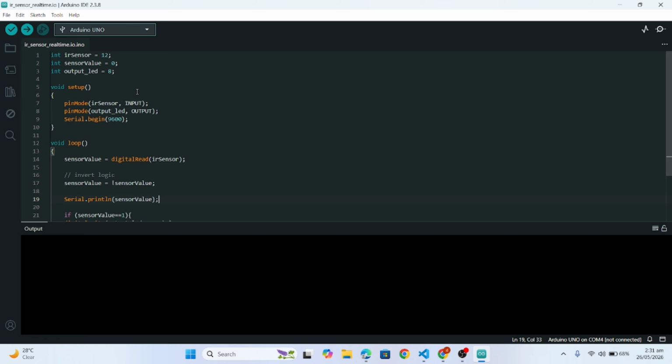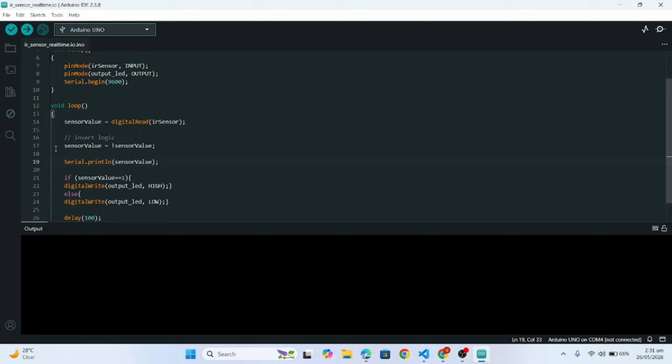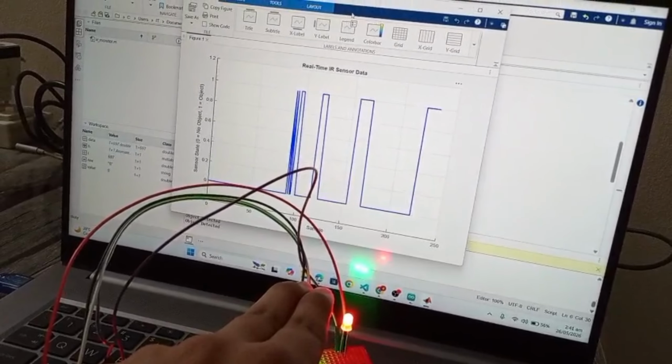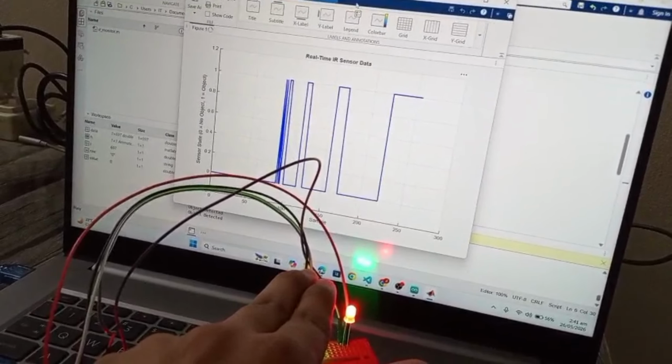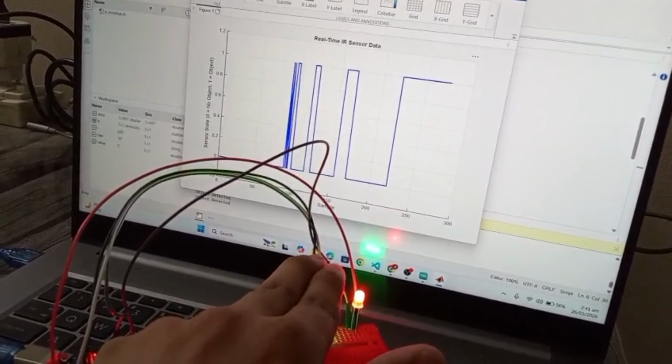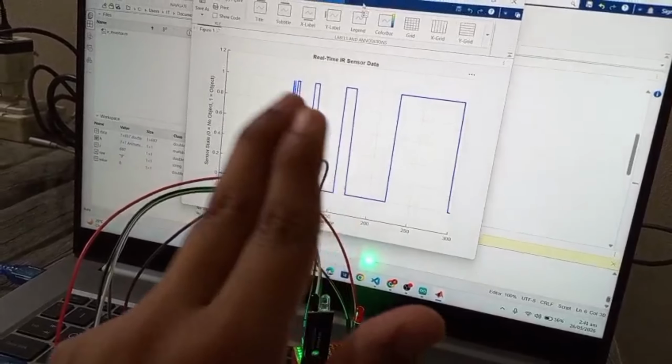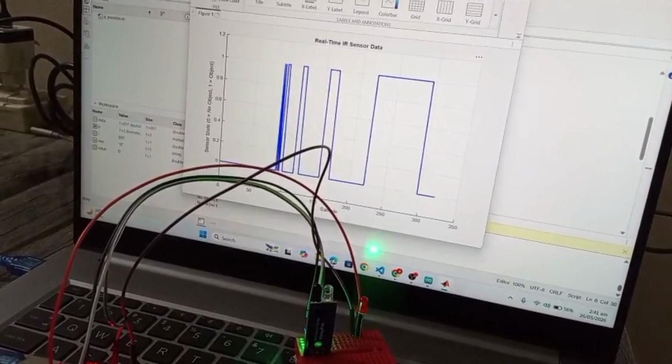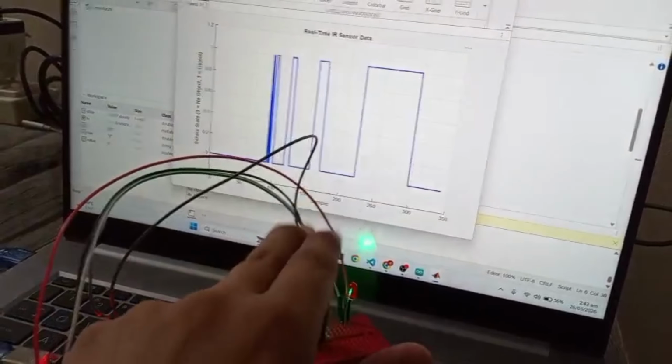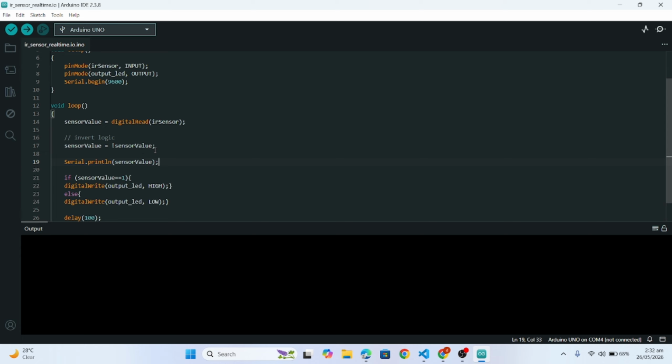I am not going to explain everything here, but instead, invert logic. When the IR sensor detects something, it displays zero, and when it doesn't detect anything, it displays one. That is the built-in logic in the IR sensor. Now we want the realistic one, where when it doesn't detect an object, it shows us zero, and when it detects it, it shows us 1. That's why sensor value is equal to inverse of sensor value.